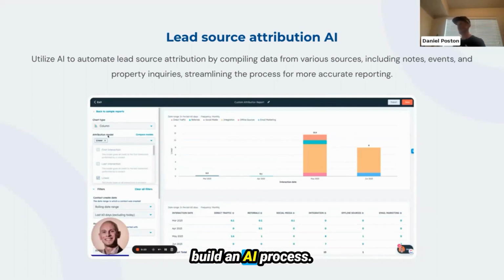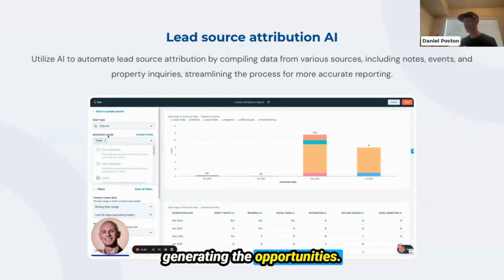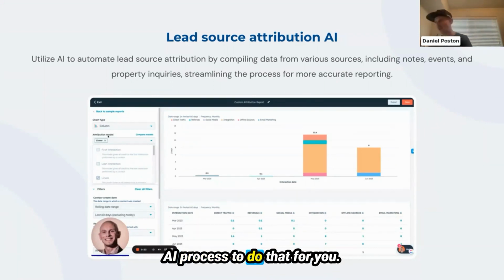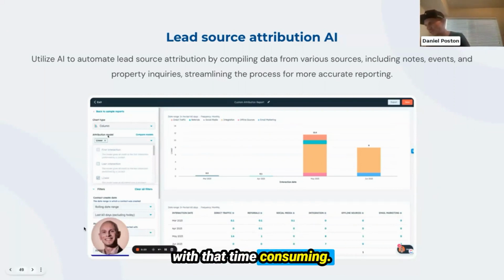So we're going to build an AI process that'll read through the notes in Follow Boss to figure out what was the actual lead source that created the contact and what was the lead source that created the opportunity. Sometimes a Zillow lead will come in and sit there for a year, and then they'll start being retargeted by Ylopo, and now all of a sudden you have an appointment because they saw a Ylopo ad on their Facebook feed. So you really want to track that to figure out what are the lead sources that are actually generating the opportunities. We're going to have an automated AI process to do that for you, so you don't have to deal with that time-consuming work.